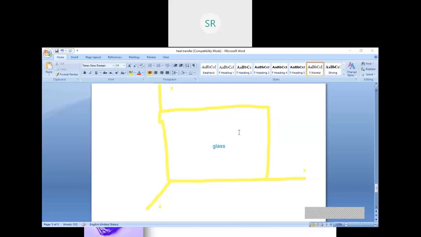If I take this as a glass material, and if I travel along the x direction, along the y direction, and along the z direction, and the composition is the same, that is called a homogeneous material. So the composition of the glass material is the same in all three directions. So my glass and my metal are all homogeneous materials.